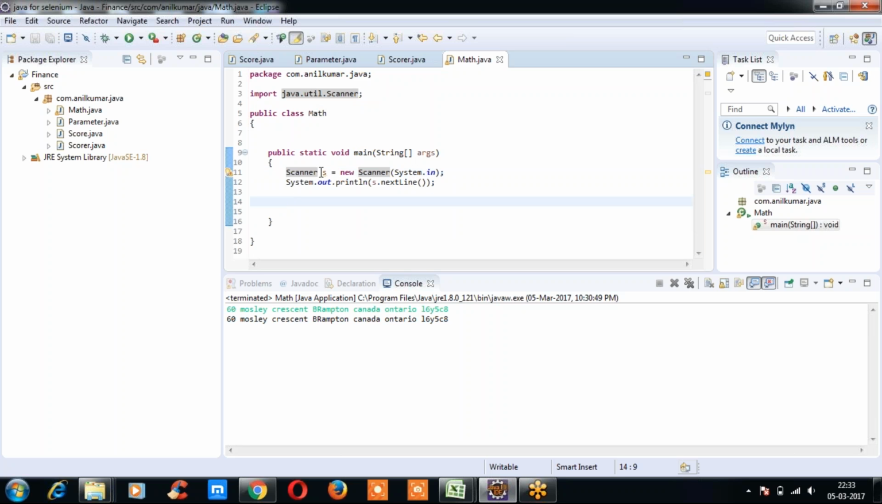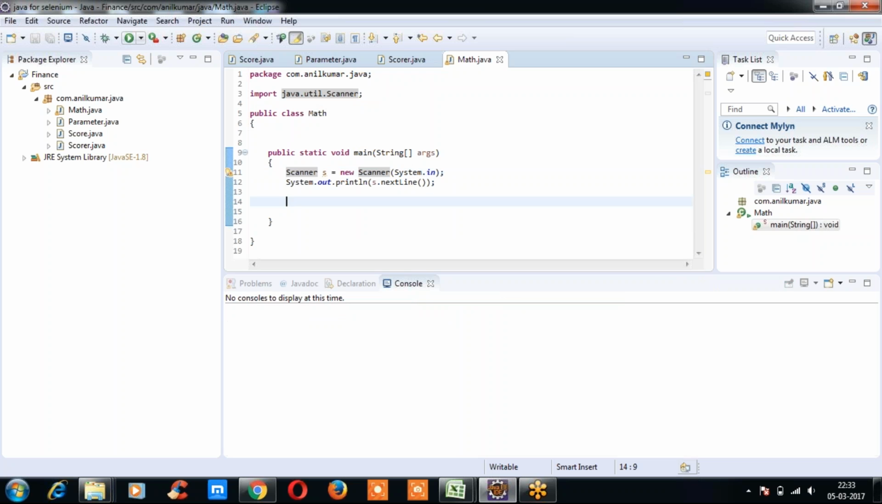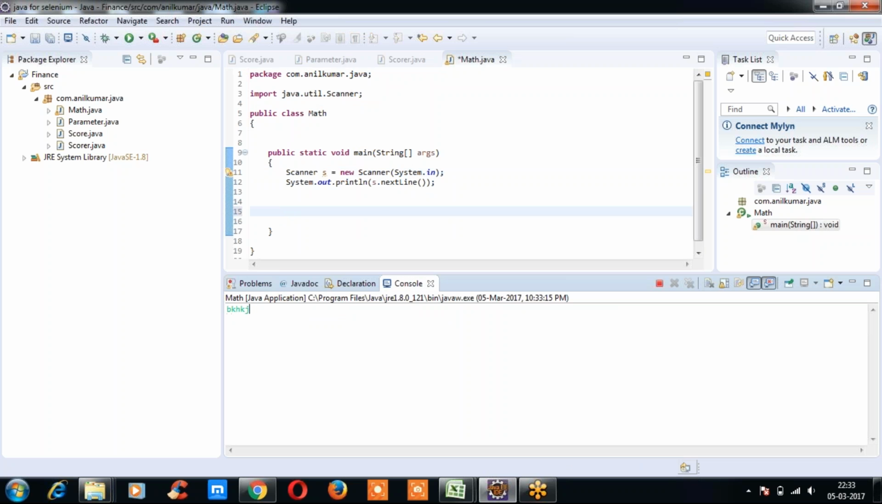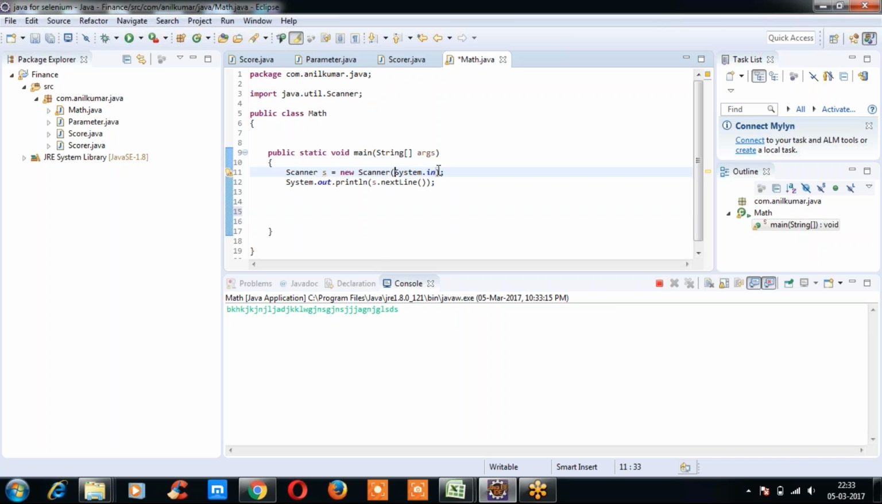Sir, scanner is a class in Java which belongs to the java.util package. That is the first thing you need to understand. The second is that scanner is whatever input you are giving in the console. Let me type whatever I want here. Just remember this entire line for one minute, and you will understand the real application of this code.